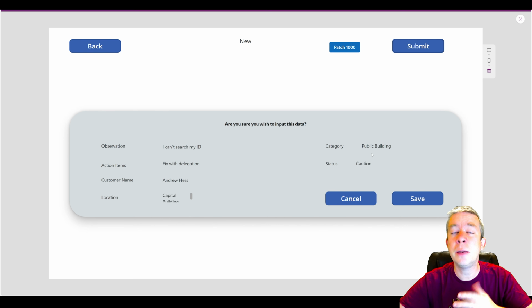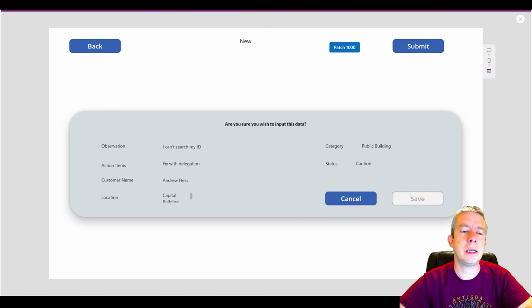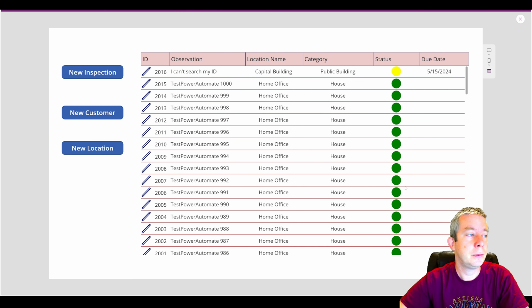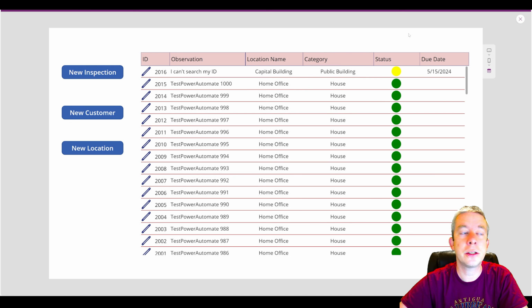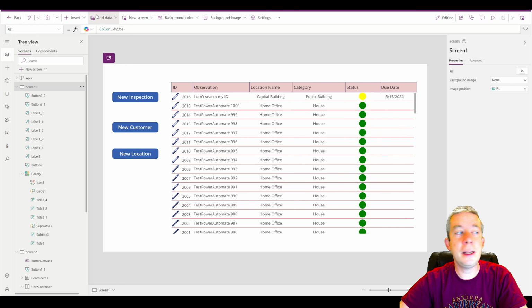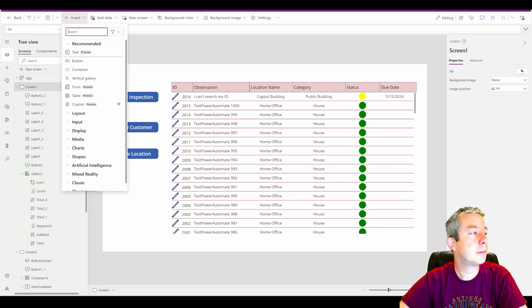And are you sure you wish to import this data? We made a little pop-up last time, and we will save. All right, so we see we have our 2016 here, ID number. I can't search my ID, and it has a due date. So now let's create a search in the top of our navigation up here. Let's create a search bar. All right, so I'm gonna insert a text, but we want a text input.